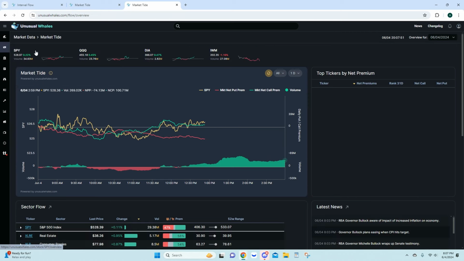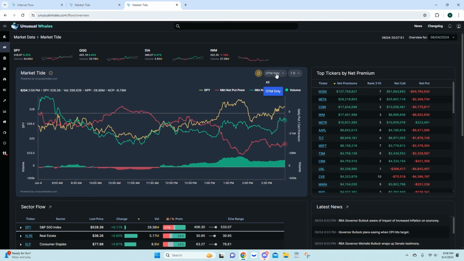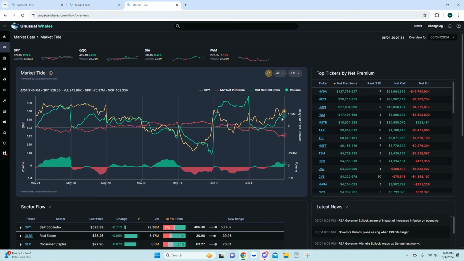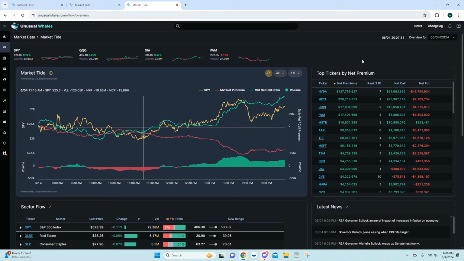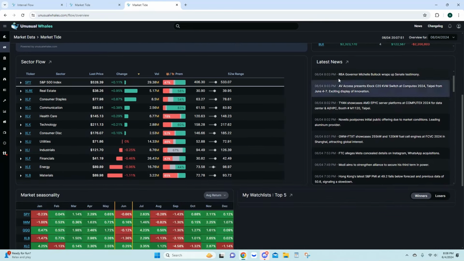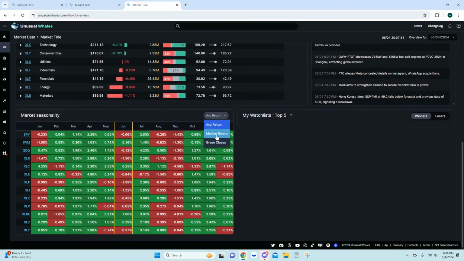But coming back to the main market tide, this is the overall market tide. So you have your net call premiums, net put premiums. This is including in the money, so out of the money only would be this one. You can also filter back to 7 days, so you can see the last 7 days there. You got your top tickers by net premium, your sector flow here, your latest news, your market seasonality, and a lot of these have drop downs you can come in here and take a peek at.